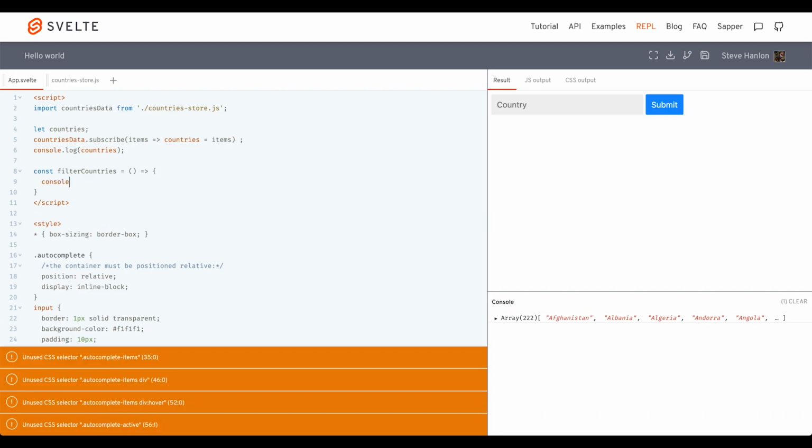And let's just get it working. So we'll quickly console log something. Typing. So now when I actually type something, we should see the word typing in the console. So that's working. Good.